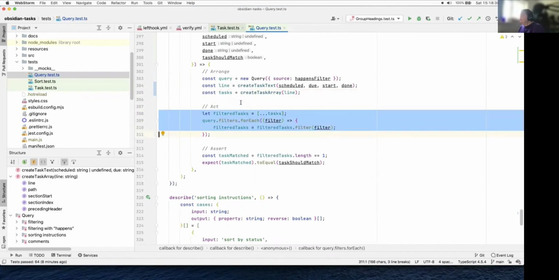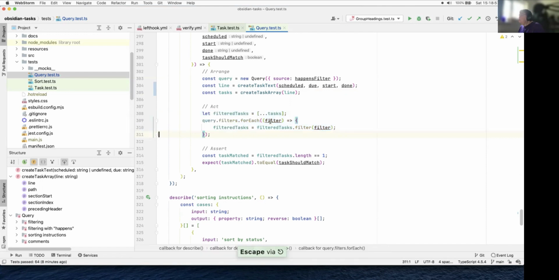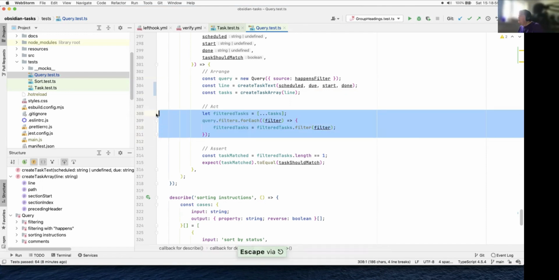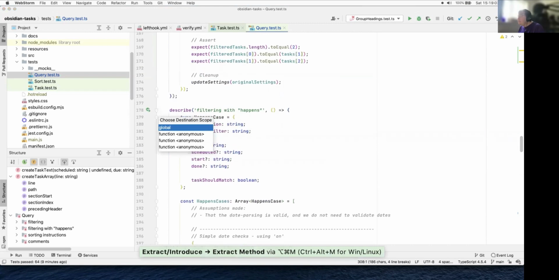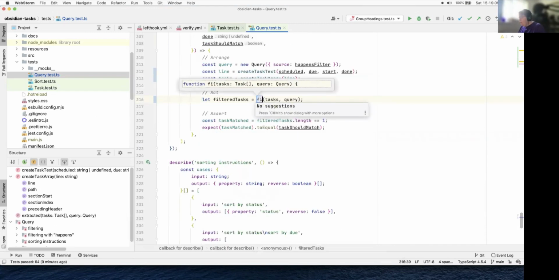And then one more thing. This pattern appears a lot in the tests. So we had a query object, and we're testing that query, that filter. And so we're creating an output, filtered tasks, and then we're iteratively filtering it. And I really, really want to not have to keep typing that. So let's call it filter tasks.